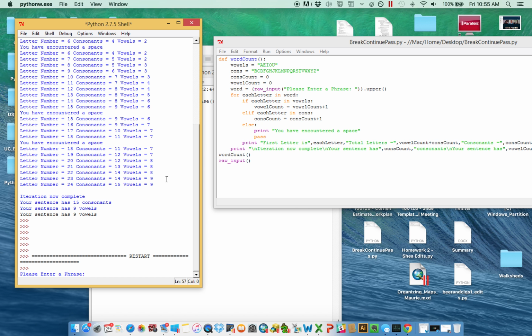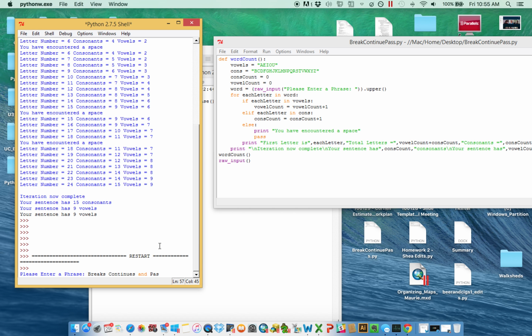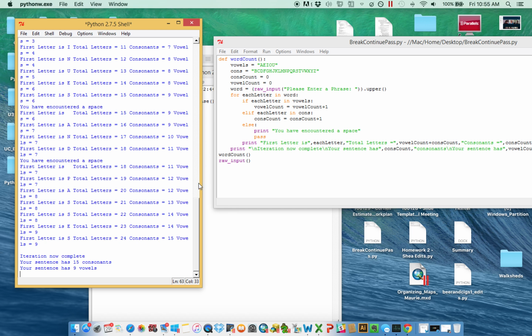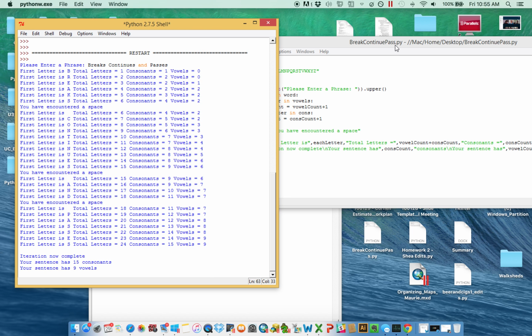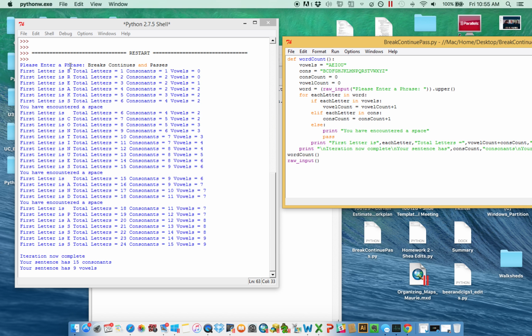Same thing, breaks, continues, and passes. Now we have something a little nicer to work with. Let's stretch it out so it's easier to see. Okay, boom. Really, that's the iteration of it all. That's essentially what's happening here. Your first letter is a B, because we put in breaks, continues, and passes. So the first letter was a B, and that's why when it ends that statement, it prints first letter is a B. This happens at the end of every iteration.